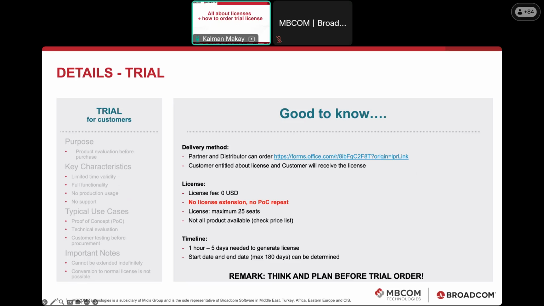Through this, we can save time instead of doing a long email conversation and asking back continuously to clarify all of the details of the trial. So here, if you provide the right information, then you can be sure that the license will be delivered as soon as possible, maybe within 1 hour, maybe 5 working days, depending on the customer's entitlement, and the customer will receive the license.